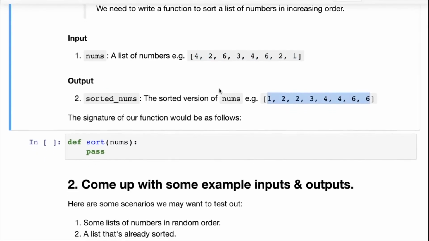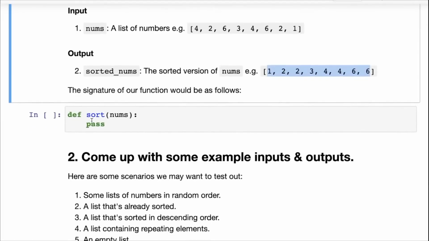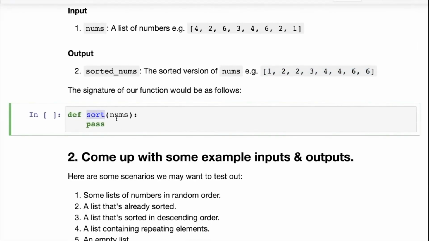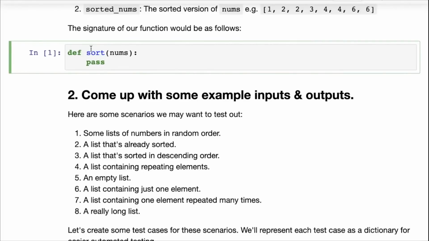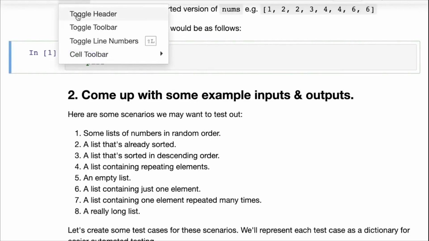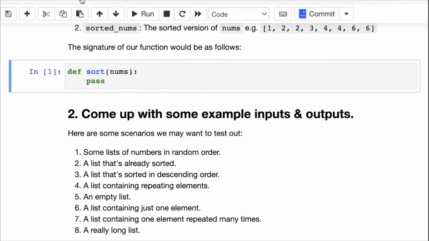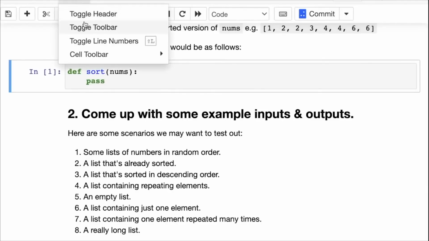And based on these two, we can now write a signature of our function. So our function will be called sort or something else, but it will accept just one input. And right now we've not written any code here, so we just put in pass. Now I'm running this code here using the Shift plus Enter shortcut, but you can also use the Run button on the toolbar. So either Run or Shift plus Enter.